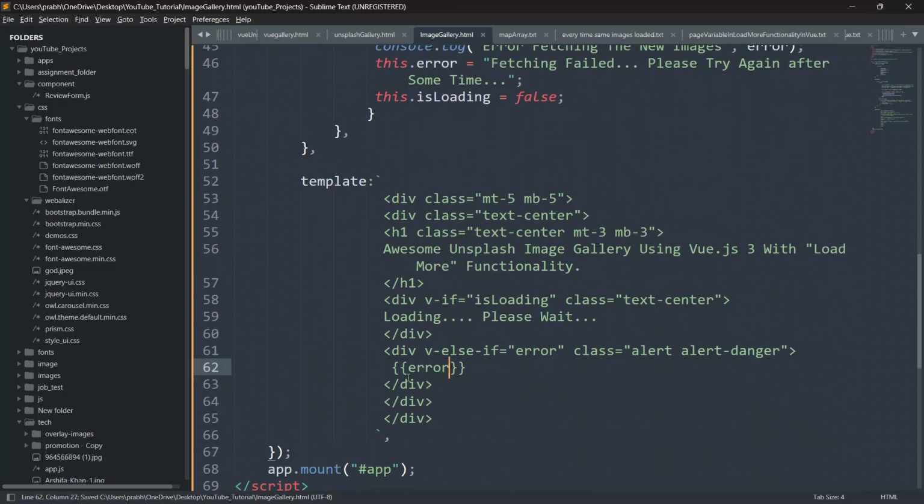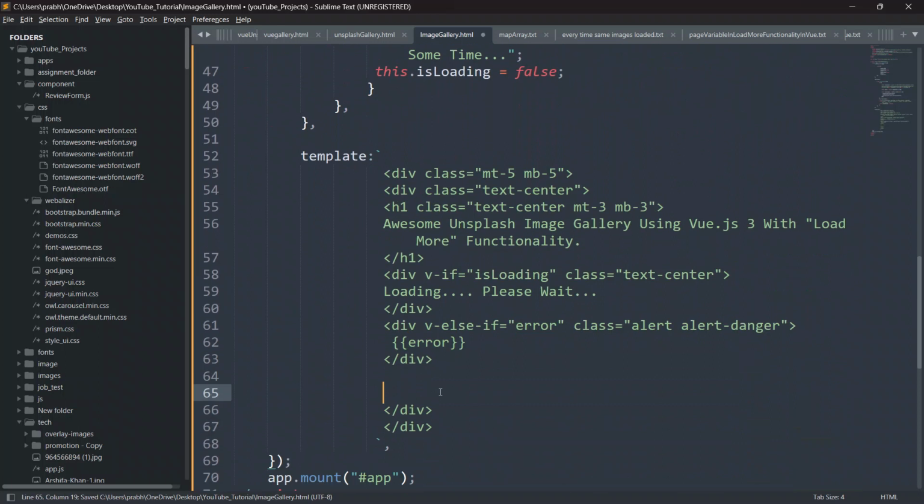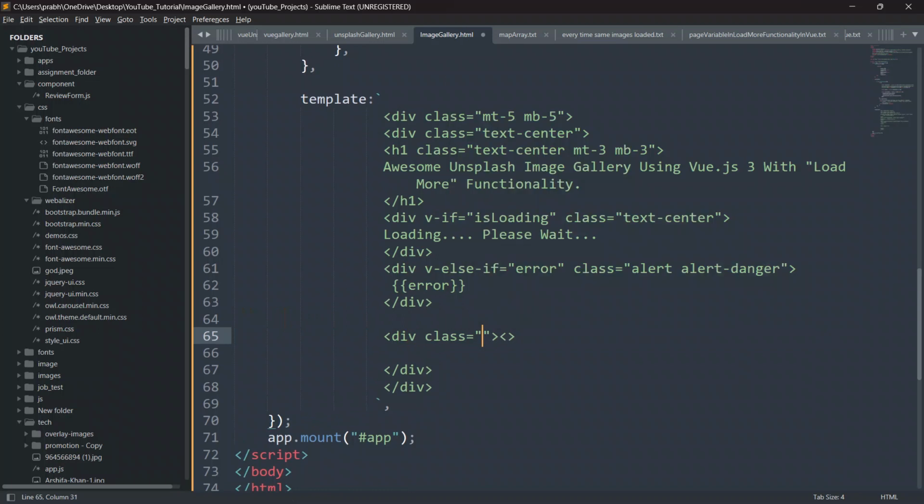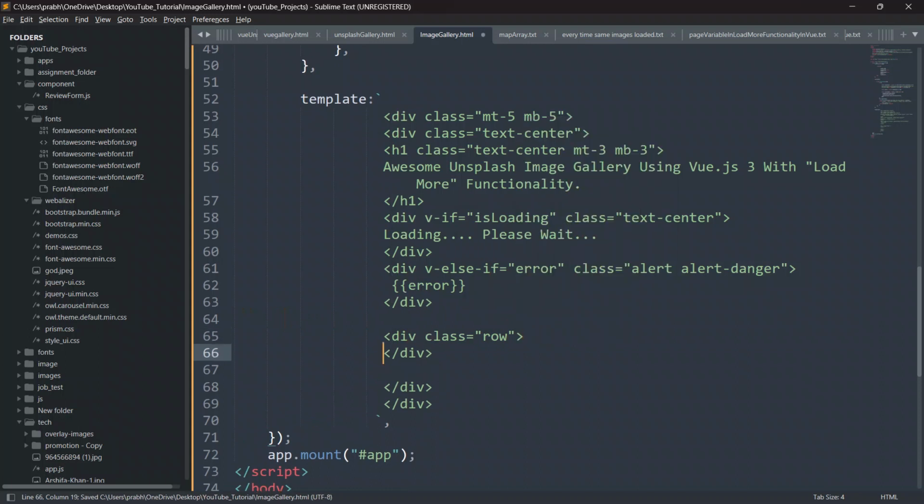Inside this div I'm going to create another div. Create a div, give the class also. I'll say here the class as row. Just close this div, and inside this div guys we have to use here the v-if. Okay, I mean v-else.